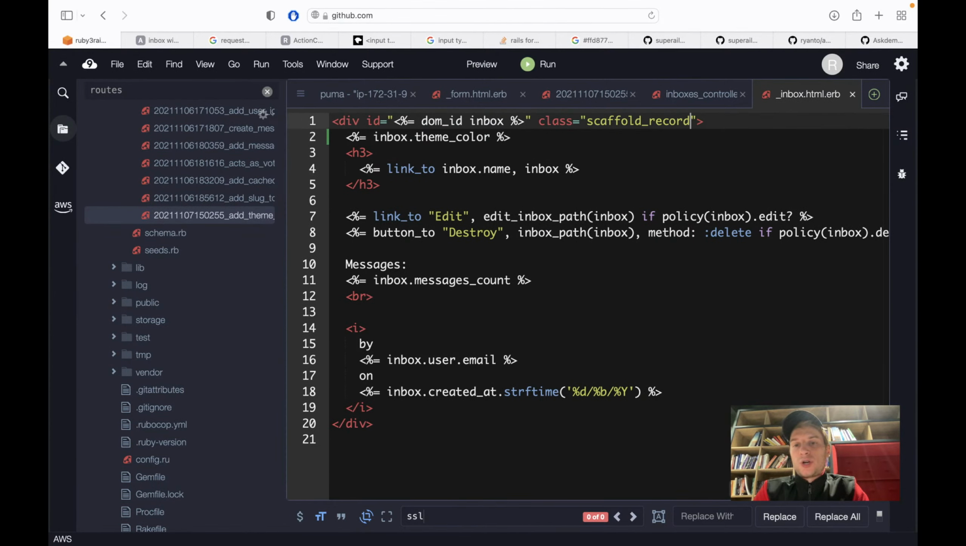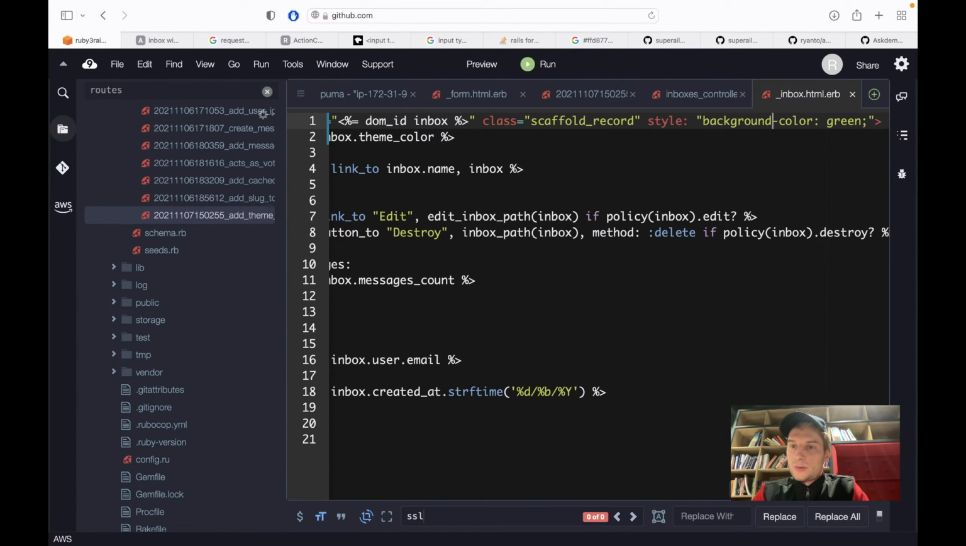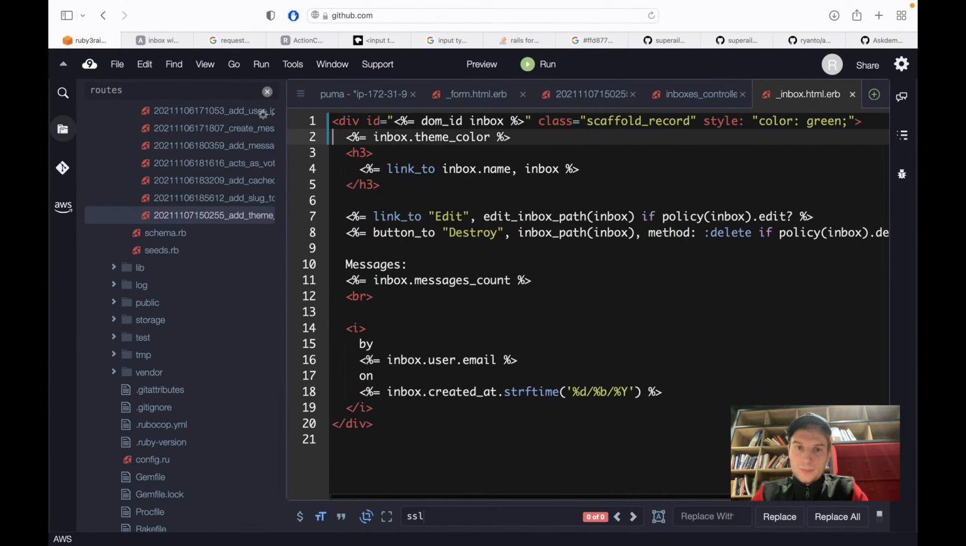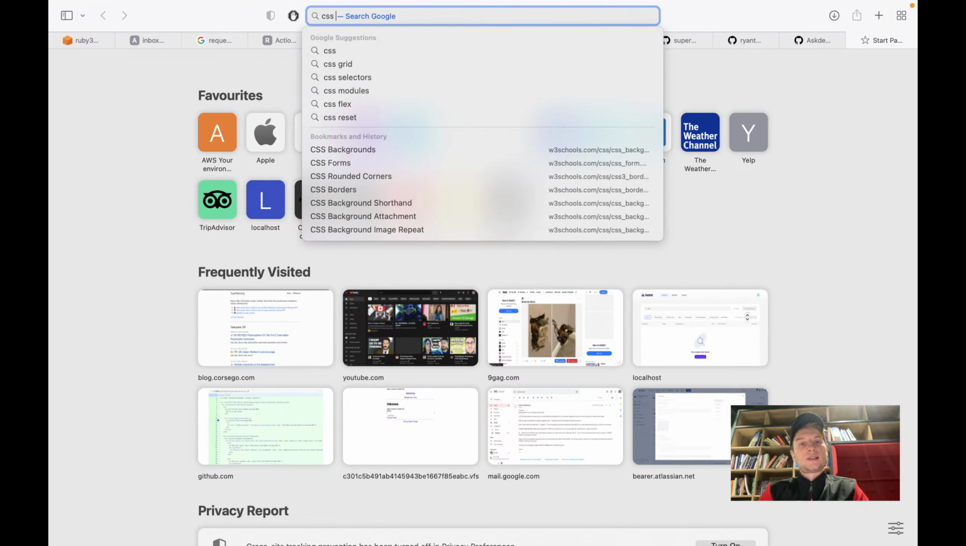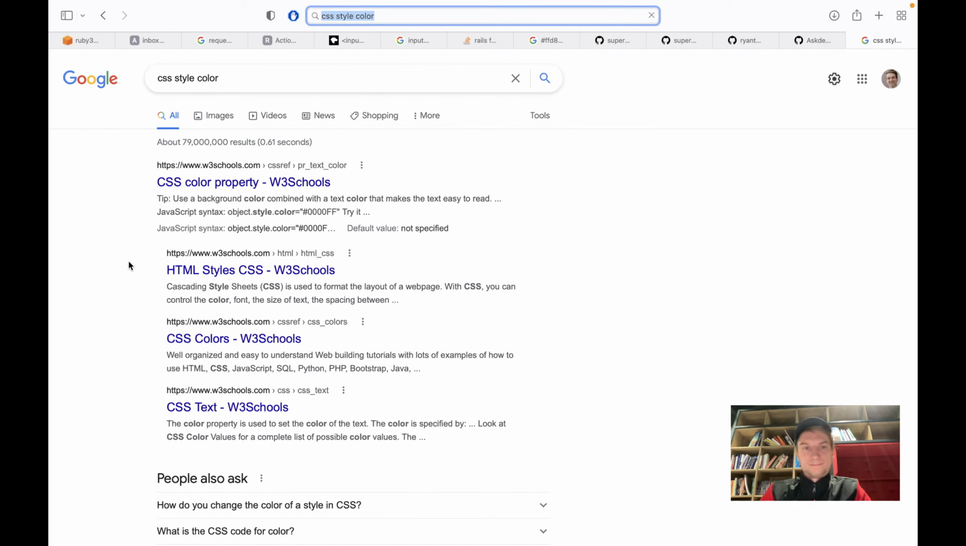We have the class scaffold record. Let's also try adding a style. Style background color will be, let's say, green. Let's see if this will work. Style, let's say color green. We have a class, we have a style. Let's say CSS style color. Or let's say CSS style background color.